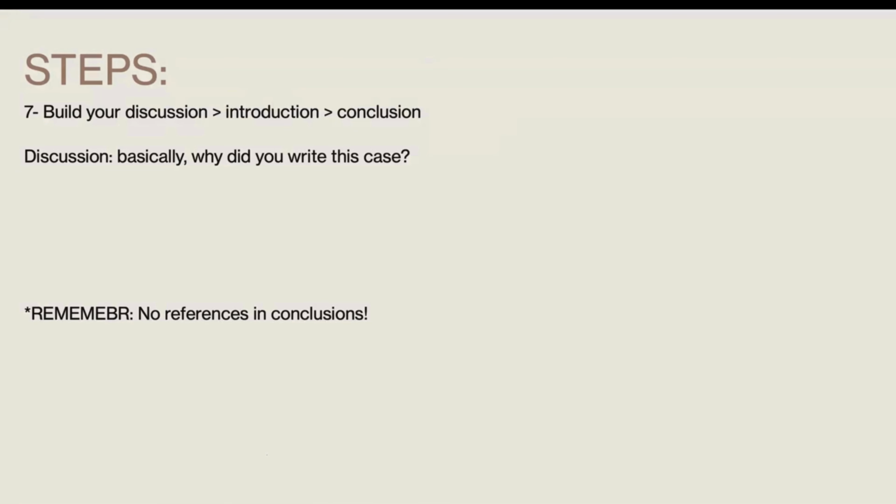Discussion is the bulky part of your case, because discussion basically means, why do we choose to publish this case? Discussion is you trying to sell your case to the journal. Please accept this for publication. Why did you write this case?